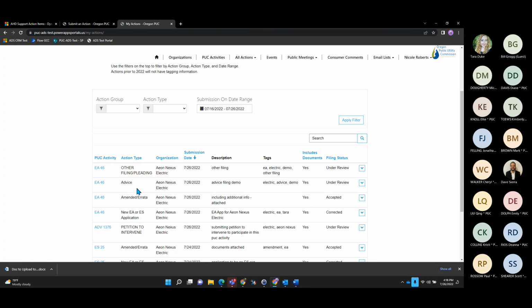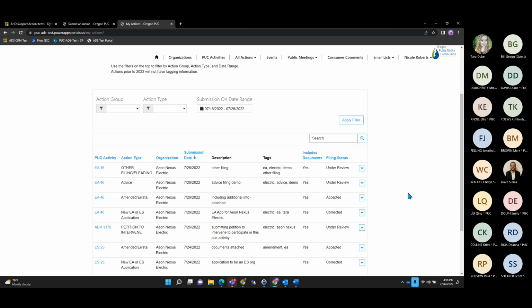All right, so now we can see the advice filing from a few moments ago, and we can see my other filing pleading over here. Both of these are under review. Next is for AHD support to go in and accept the filing. Does anybody have any questions on what we've shown so far, or any other material you'd like me to cover for the portal?